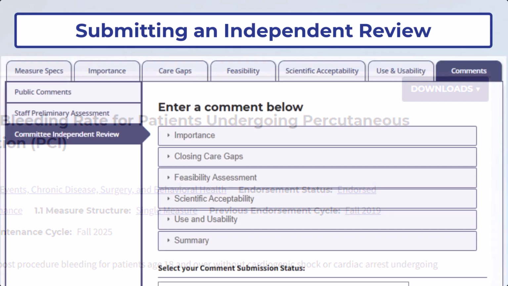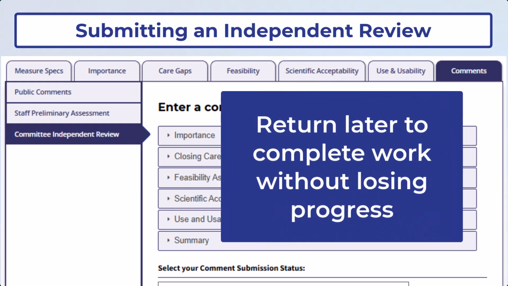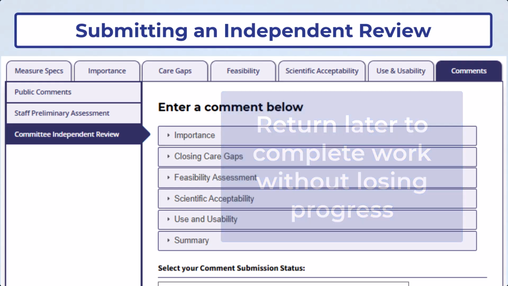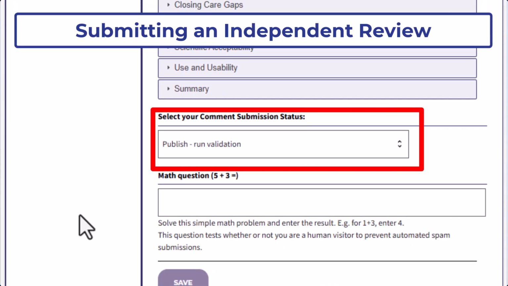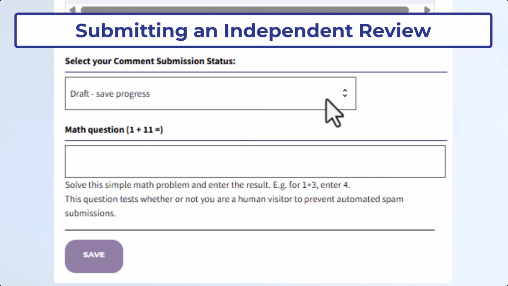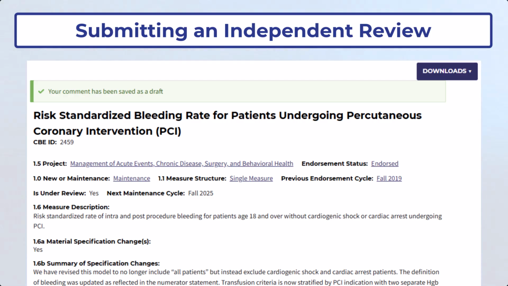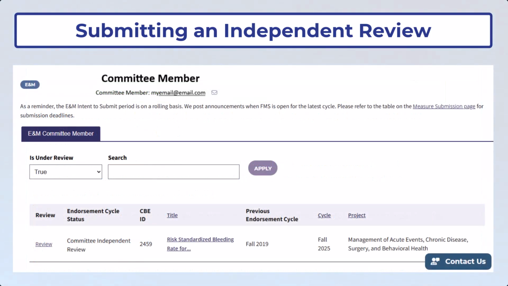Please note, the system will not automatically save your work, so please save consistently to avoid losing your progress. The Save feature also allows you to save your work and return to finish your review at a later time. To do this, change the status to Draft Save Progress, complete the math problem, and click Save. When you return, go to your PQM account and open the same measure to resume.